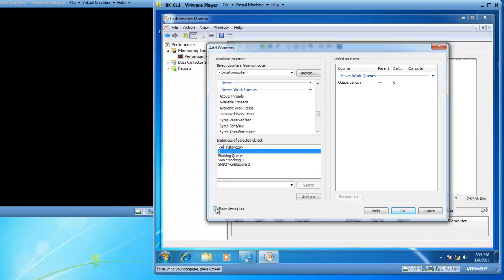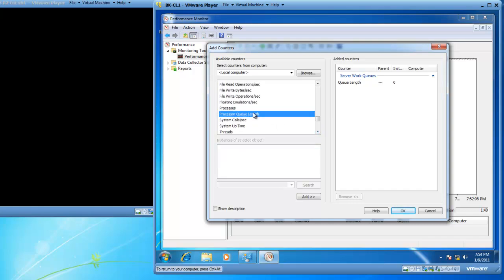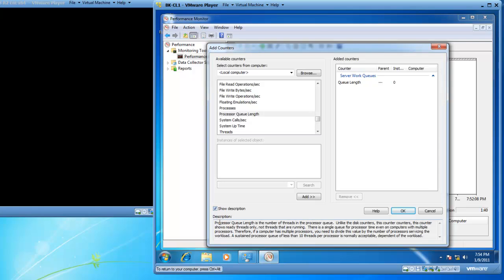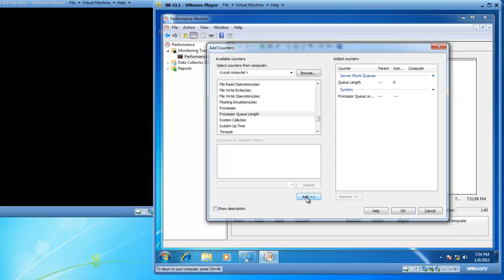Okay, beyond this, I also want to monitor the system, expand system, and select processor queue length. And processor queue length, we'll click on this and show description. Processor queue length is the number of threads in the processor queue. Threads are going to be threads of information waiting to be processed, not threads that are already being processed, but essentially threads that are waiting to be processed. A sustained processor queue length of less than 10 threads per processor is normally acceptable. So I want to go ahead and add processor queue length.